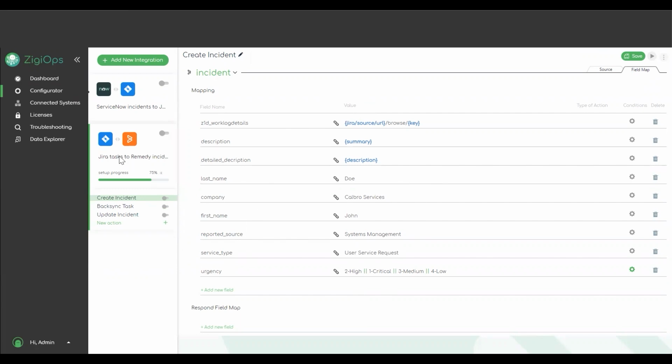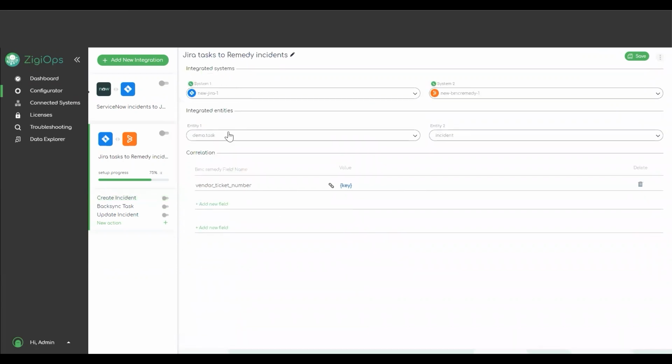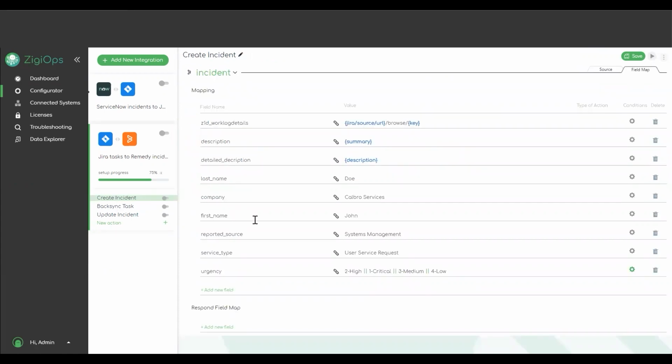The mapping allows us to define that we want an incident in BMC Remedy, where its description field will contain the value from the Jira summary field. However, we have different options. The values we assign can come from the source system, can be hard-coded in ZigiOps, or be a combination of both. If we set a hard-coded description, every incident that we create in BMC Remedy will have the same short description. It will not come from Jira, but from a value in ZigiOps.